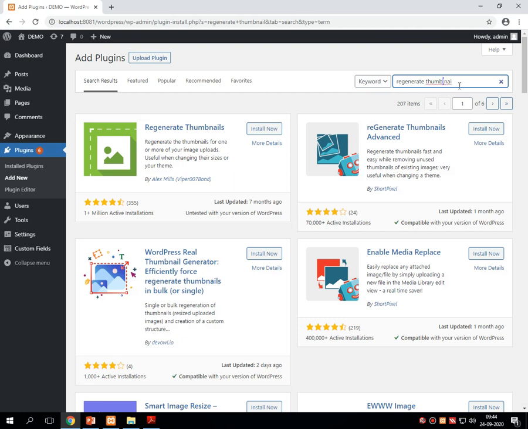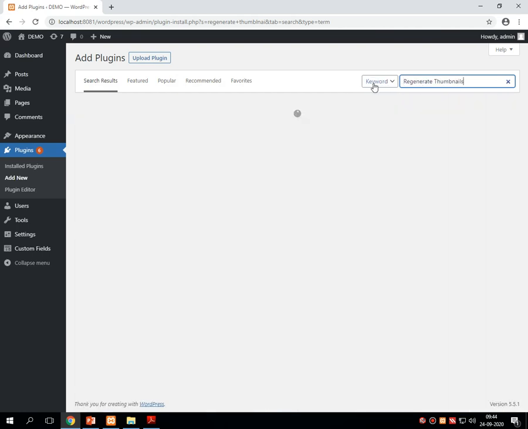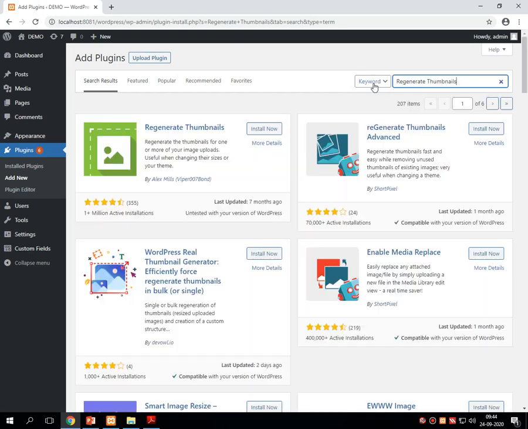Let me search for the plugin called Regenerate Thumbnails. The first regenerate thumbnail will be over there by Alex Mills. So press install.